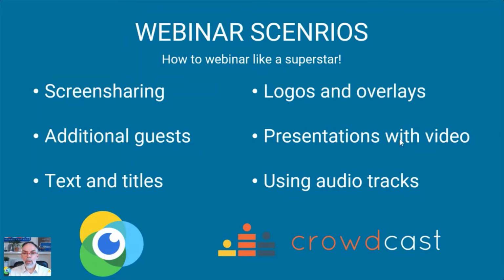But with ManyCam, you could effectively double that up, where you could have 4 people on screen, and each of those people individually can have their screen being shared. They can split their screen. They can have their presentation on screen, but their face in the corner. They can do any number of other things. So with ManyCam, there's a whole variety of things that you can do there. As I say, logos, overlays, audio tracks, text and titles, additional guests, and so on.